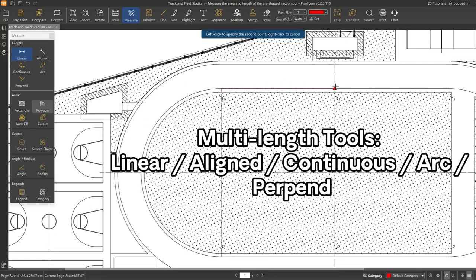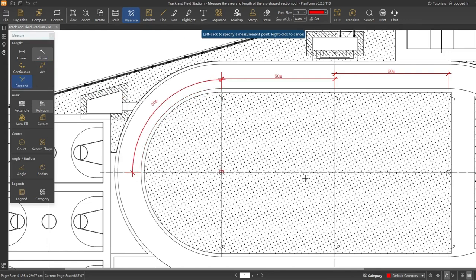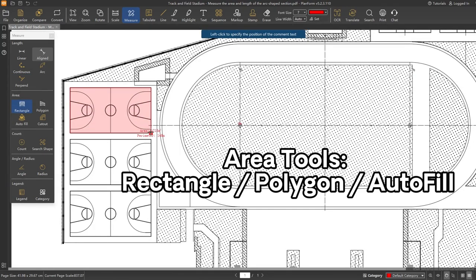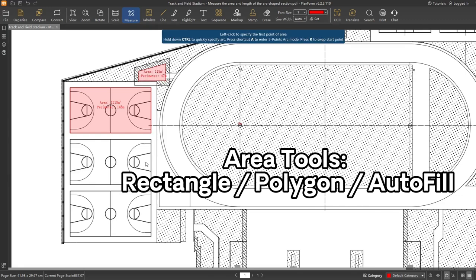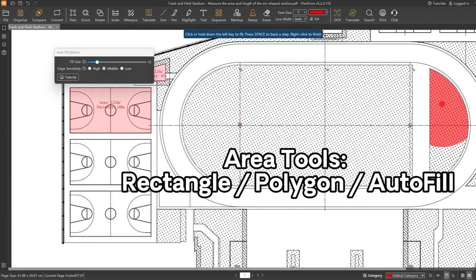Beyond curve measurement, PlanForm boasts a comprehensive full-spectrum measurement toolkit. For length, we support linear, aligned, continuous, arc, and perpendicular measurements. For area, we have rectangle, polygon, and autofill at your disposal.